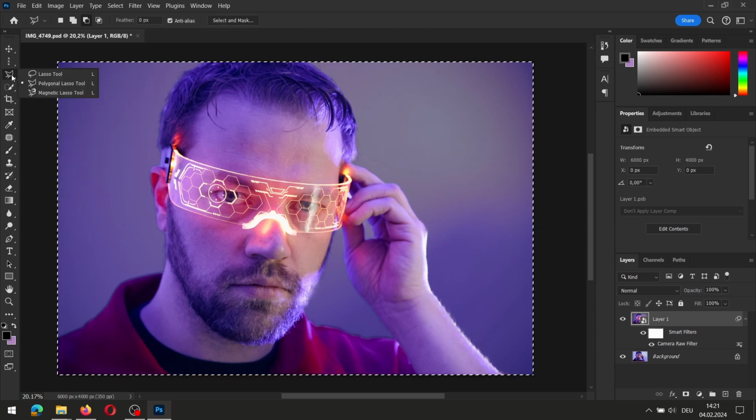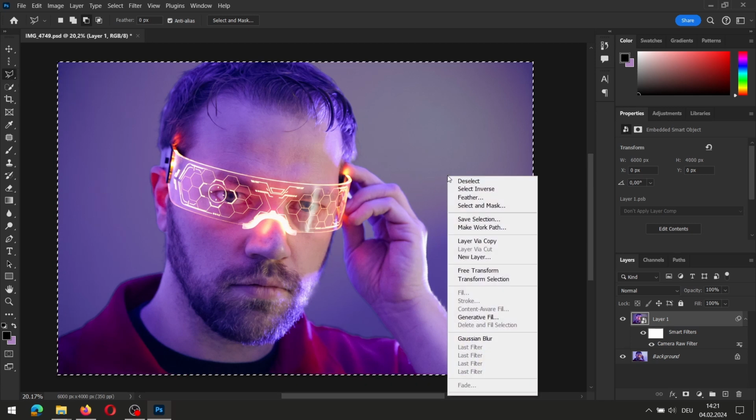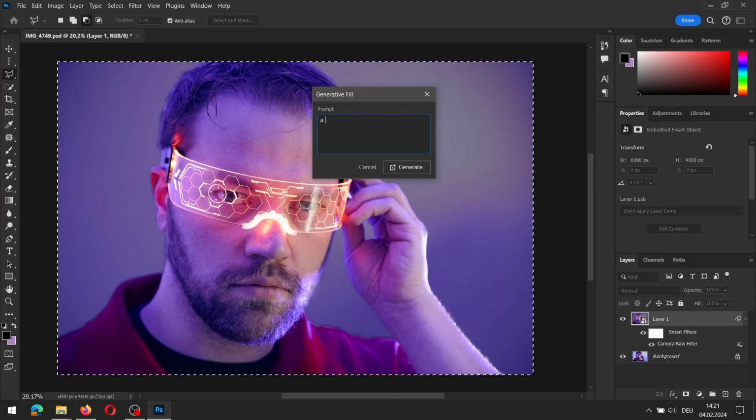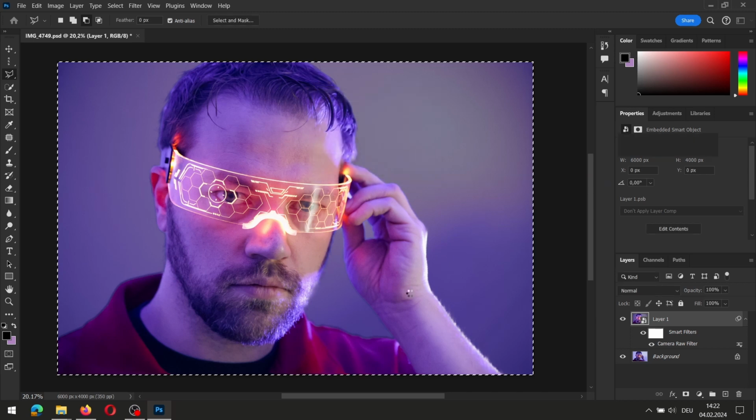take one of these tools here, lasso tool, polygon lasso, doesn't matter which one, and just right click into the selection and use Generative Fill. And then just prompt what you want to see. And I want to see a street at night in a futuristic city with many neon lights and rain. And just press generate.